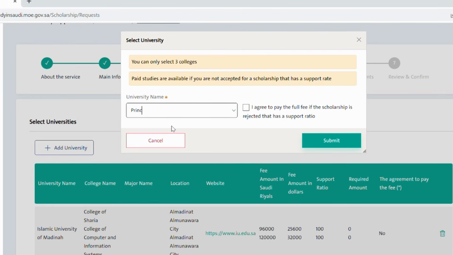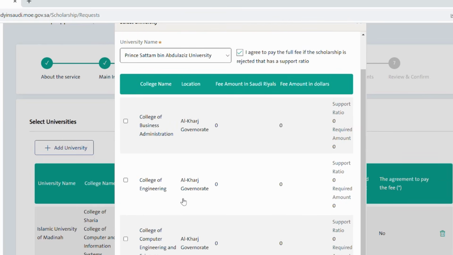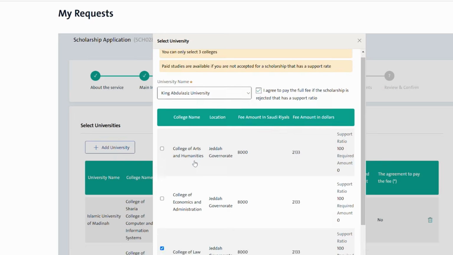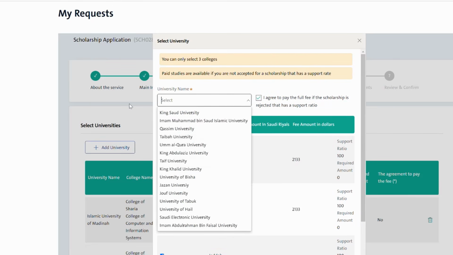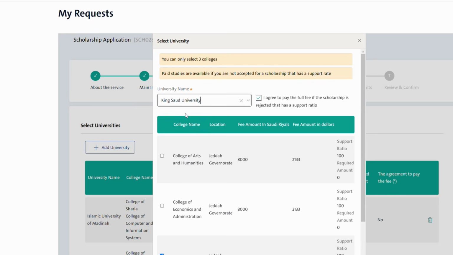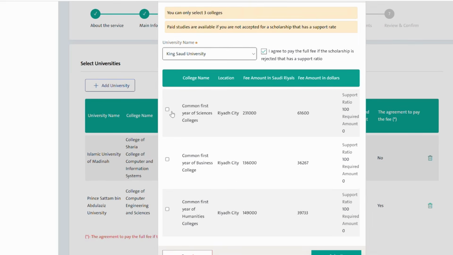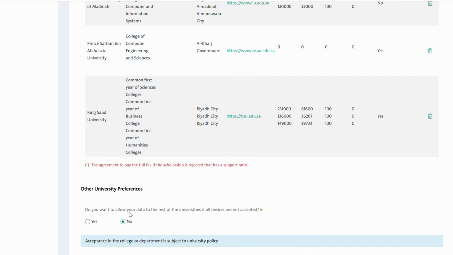Let's say if you want to do, for instance, Prince bin Abdulaziz University. So just pick your majors here, whatever you guys want. This is in Jeddah. You pick King Saud University. This is in Riyadh. College, first year of science colleges, whatever. You just pick whatever, because later on you pick whatever colleges you want, Sharia, Dawah. Once you get here, that's when you decide. This is not that big of a factor, don't worry about that. Submit. Do you want to allow your data to the rest of the university? Yes, whatever. Then you do save and continue.